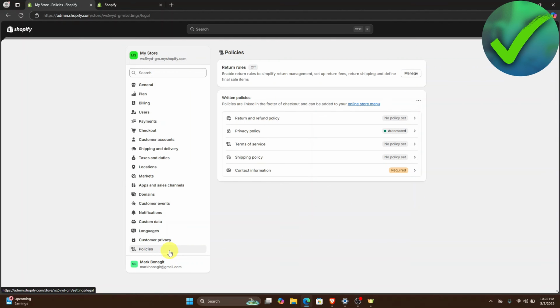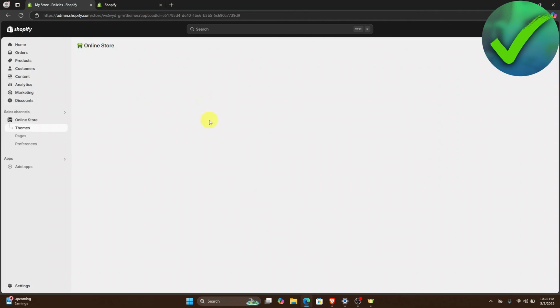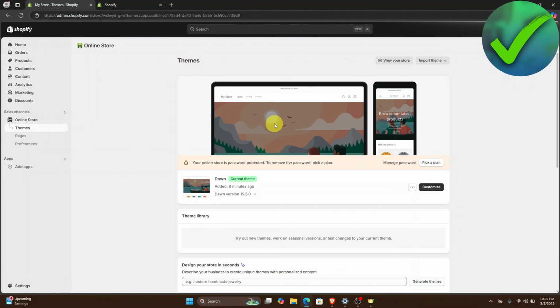You will now be able to, of course, edit your written policies for the return and refund policy, privacy policy, terms of service, shipping policy, contact information, and of course all. If you want to edit it, you can just edit this one right here. So it's up to you. And then once you're now done, you should now be able to add policies to Shopify Footer. So that is basically it. Once again, that is how to add policies to Shopify Footer.